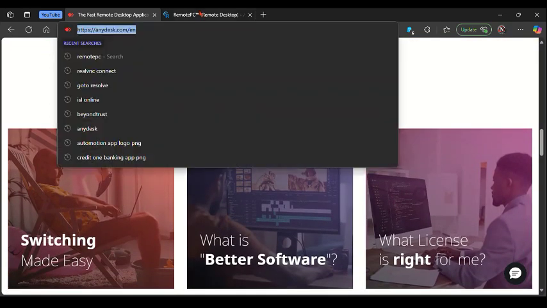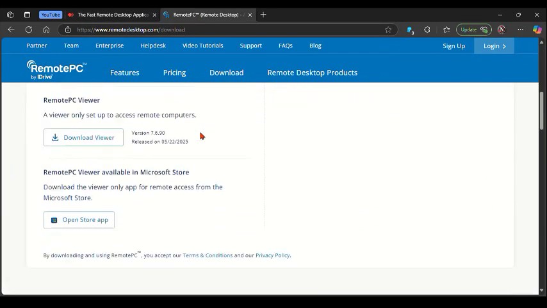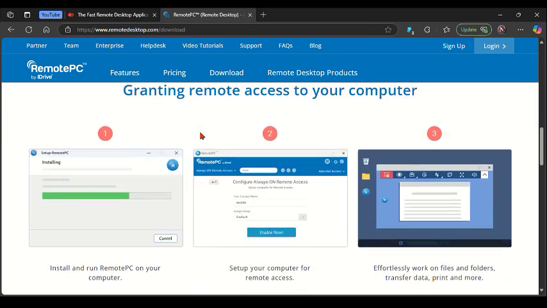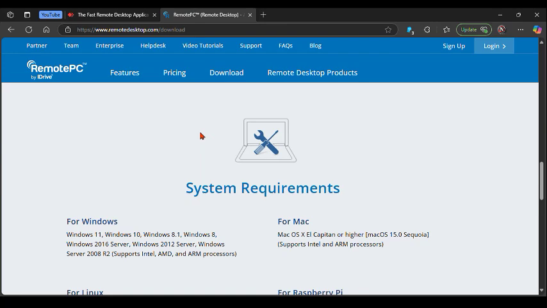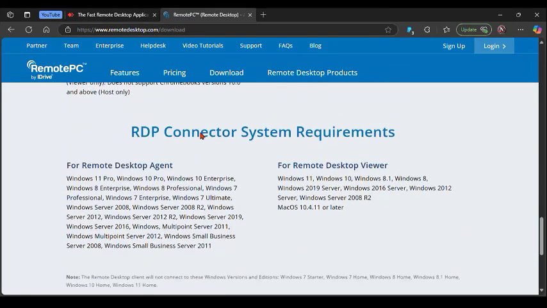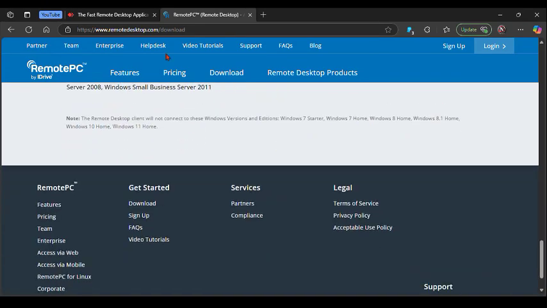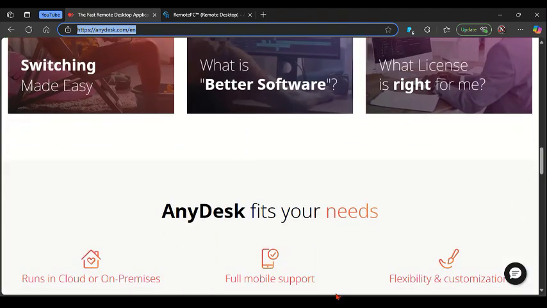AnyDesk in 2025 remained the top pick for fast, lightweight remote desktop access. It's perfect for individuals, freelancers, and small teams who need a quick connection with a minimal setup. AnyDesk runs smoothly even on a slow network, supports all major platforms, and offers a user-friendly interface. It also has a free version for personal use and a competitive price for small businesses.